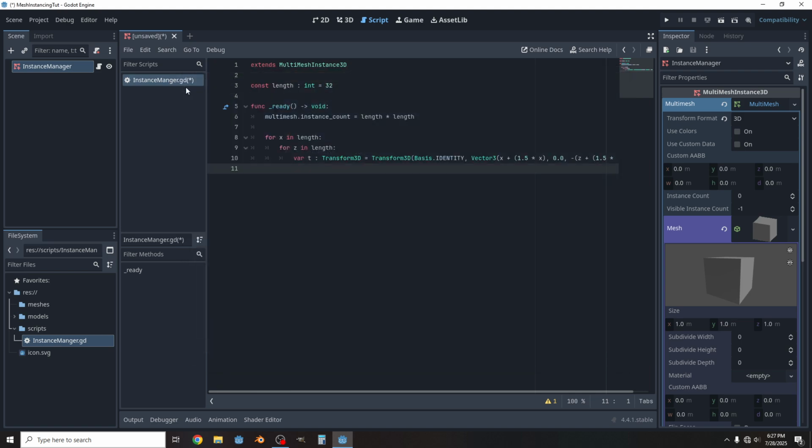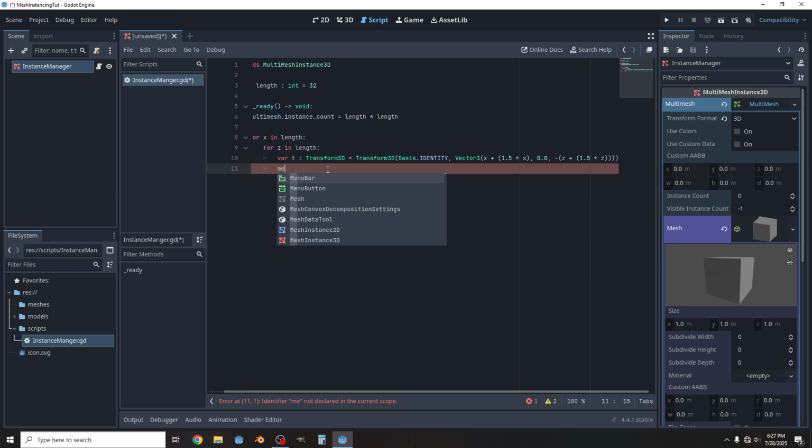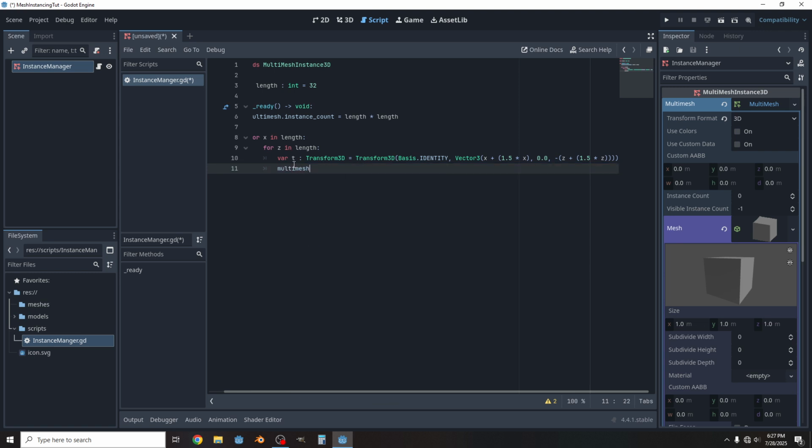Save the script. Then we've got to use the MultiMesh instance. This multimesh variable comes with this built-in class, so we're using the variable from the inherited class. multimesh.set_instance, so you see, you can set a bunch of things. We're just going to set the transform.